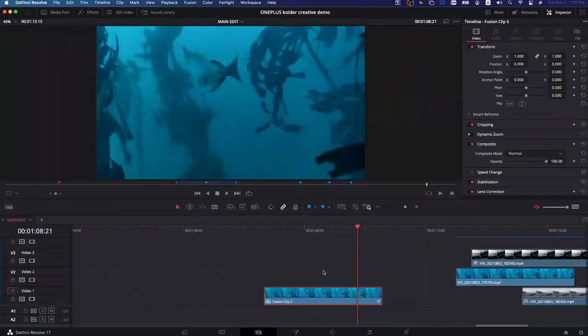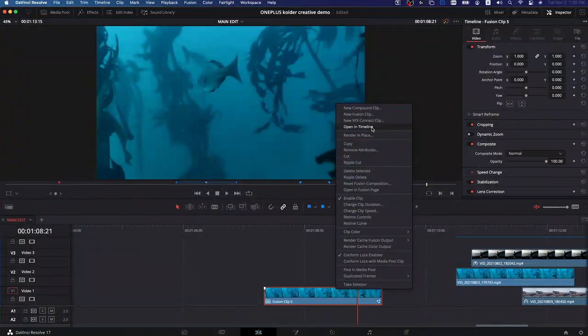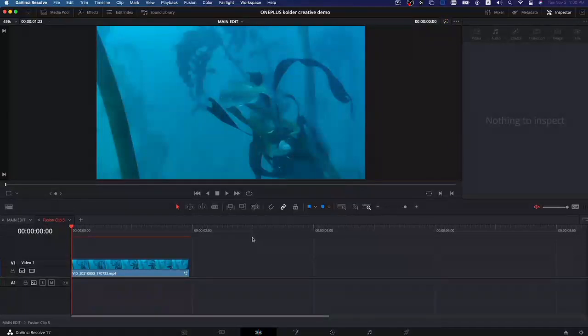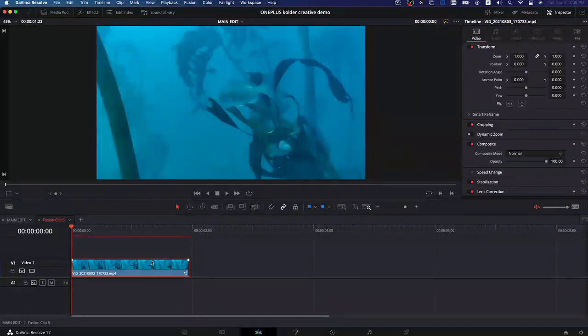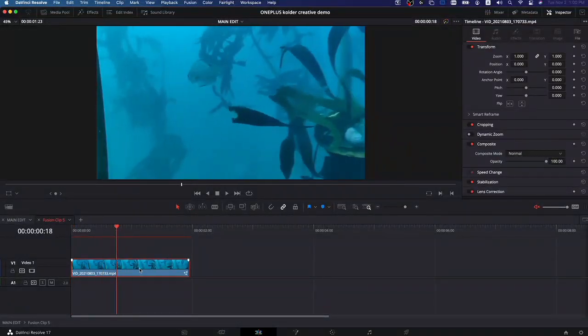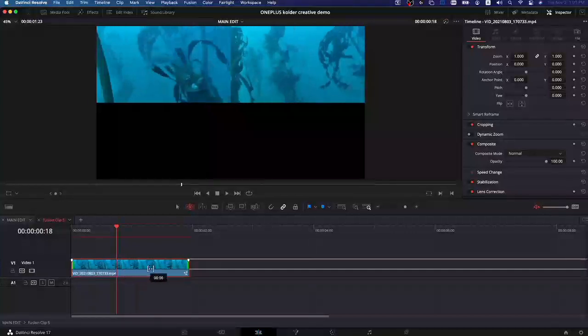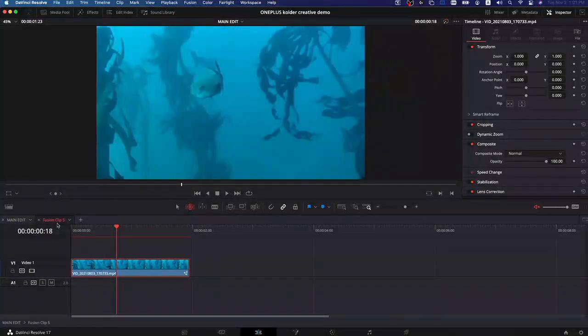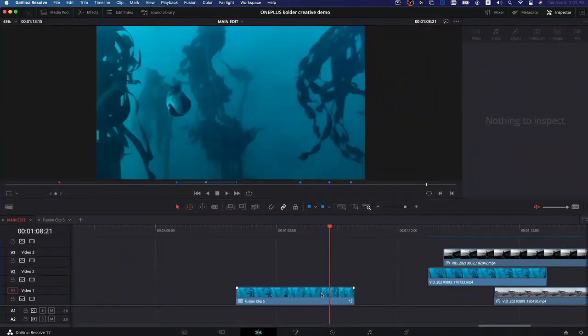Well, we can actually go back into the Edit tab, and what we can do is right-click on this Fusion clip and click Open in Timeline. This is basically very similar to going into a compounded clip. And inside of this Fusion clip, we are able to make adjustments to the clip. So let's say we wanted to slip it to go to a different time. We can slip it in here, and let's go back into the main edit, select our Fusion clip.